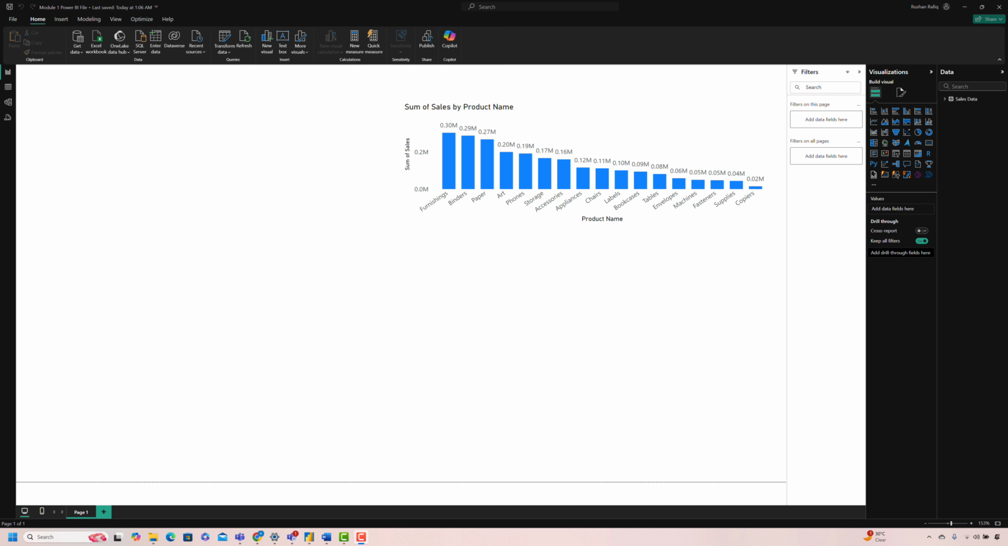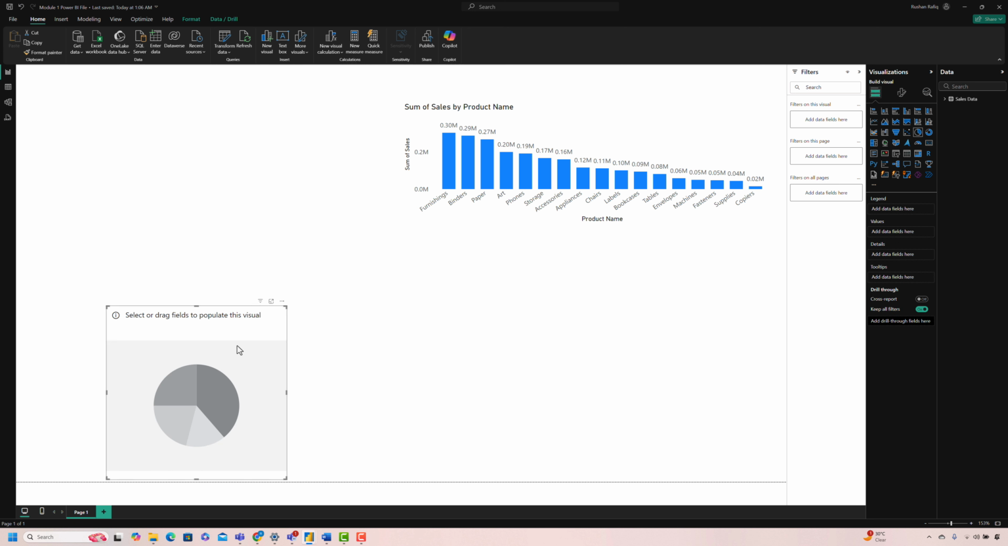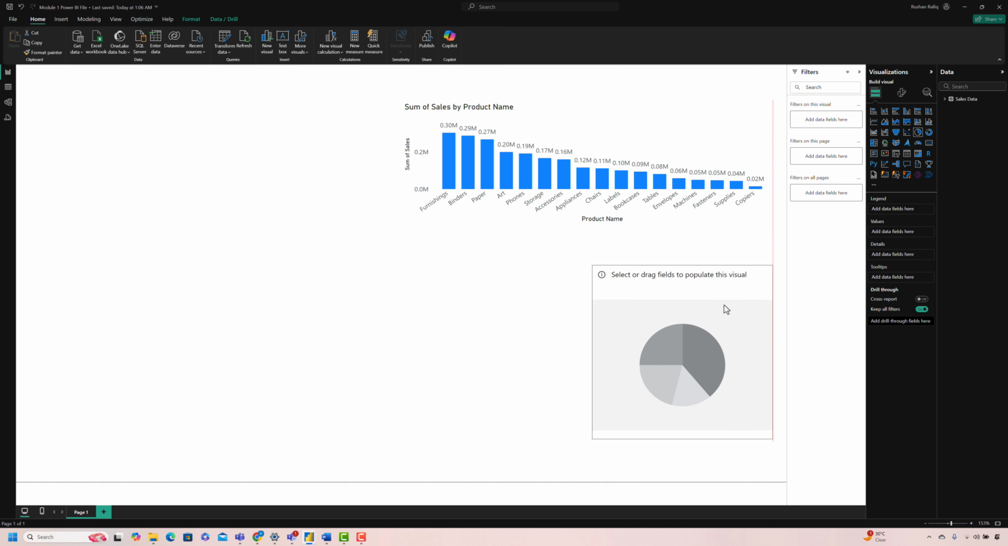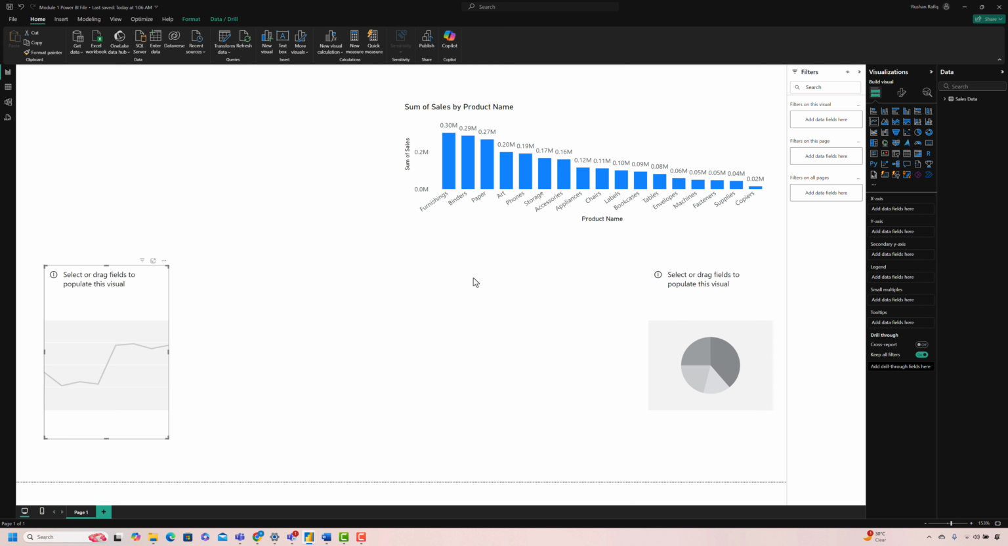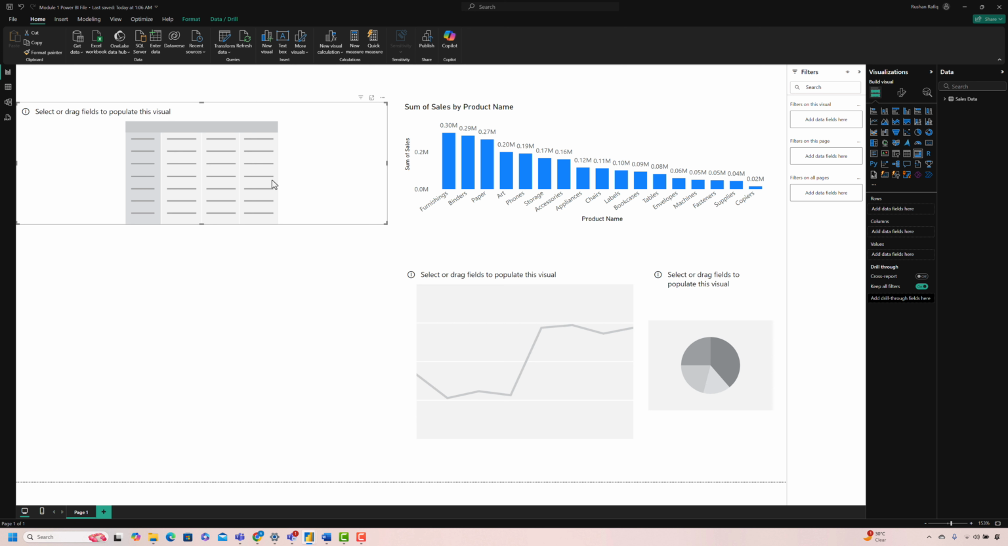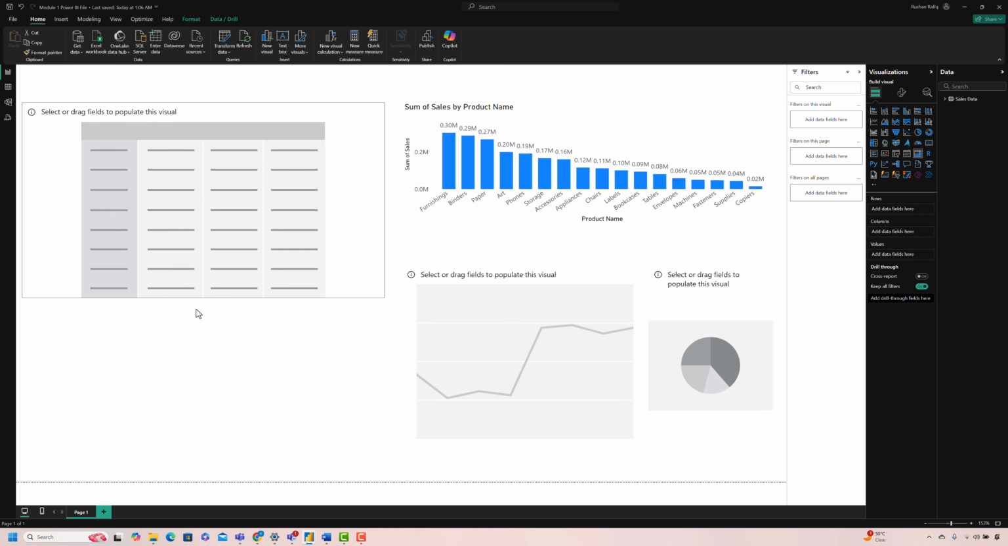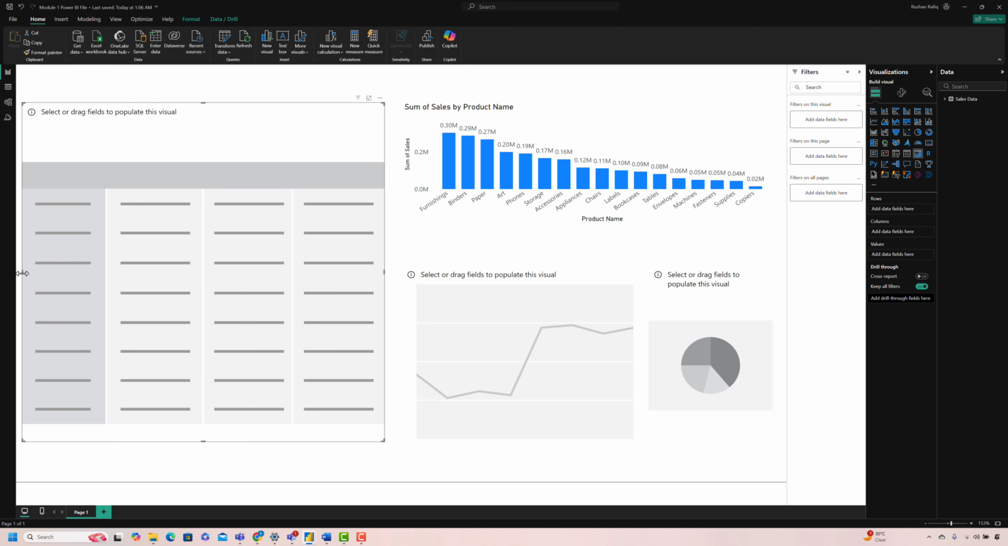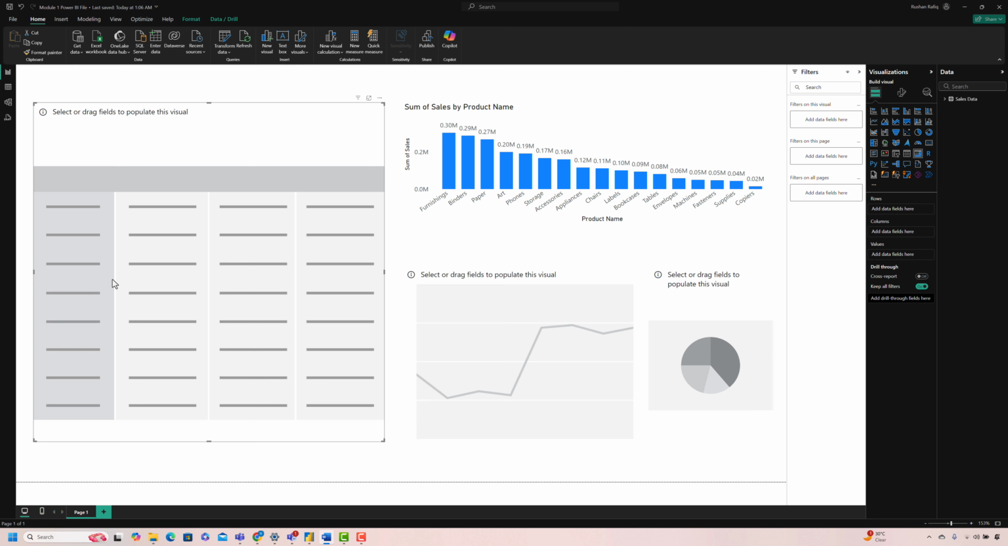So let's click on the pie chart and place it right under the bar graph. Next, we will add a line chart and place it under the bar graph as well. Lastly, let's add the metrics table and place it on the left side of the dashboard. These visuals are empty right now, so let's go ahead and populate each one of them.